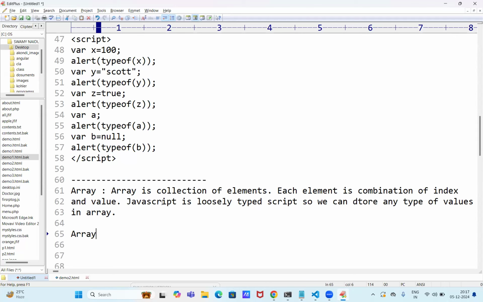Next. So array we can use to store multiple values in a single location. So we are using it for what? To store the multiple values in a single location. So that is the point. Arrays we are using to store multiple values in a single location.